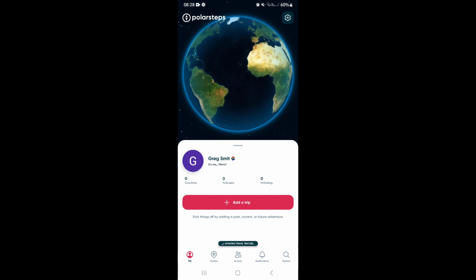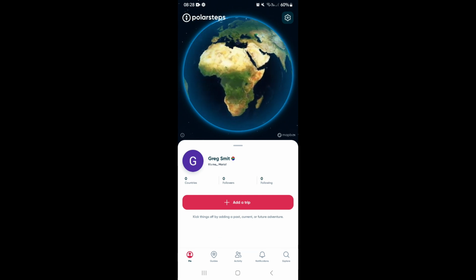We'll go through this step and you're on your dashboard. You have now successfully signed up for the Polarsteps app.